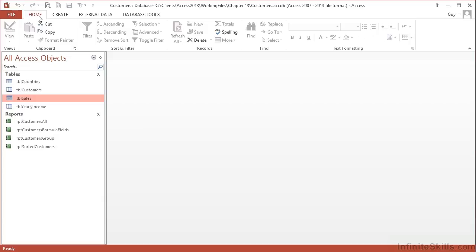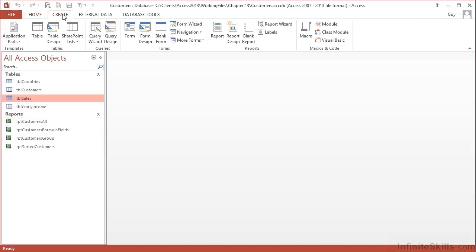Now, ideally, a report and a sub-report work best where the report holds the main table data and the sub-report holds the sub-table data. In our case, what would be appropriate is a customers report with a sub-report showing the sales. We already have a customers report, the RPT customers all. What we now need is a sales report that we can then place inside our customers report. So the first step is to go to Create.